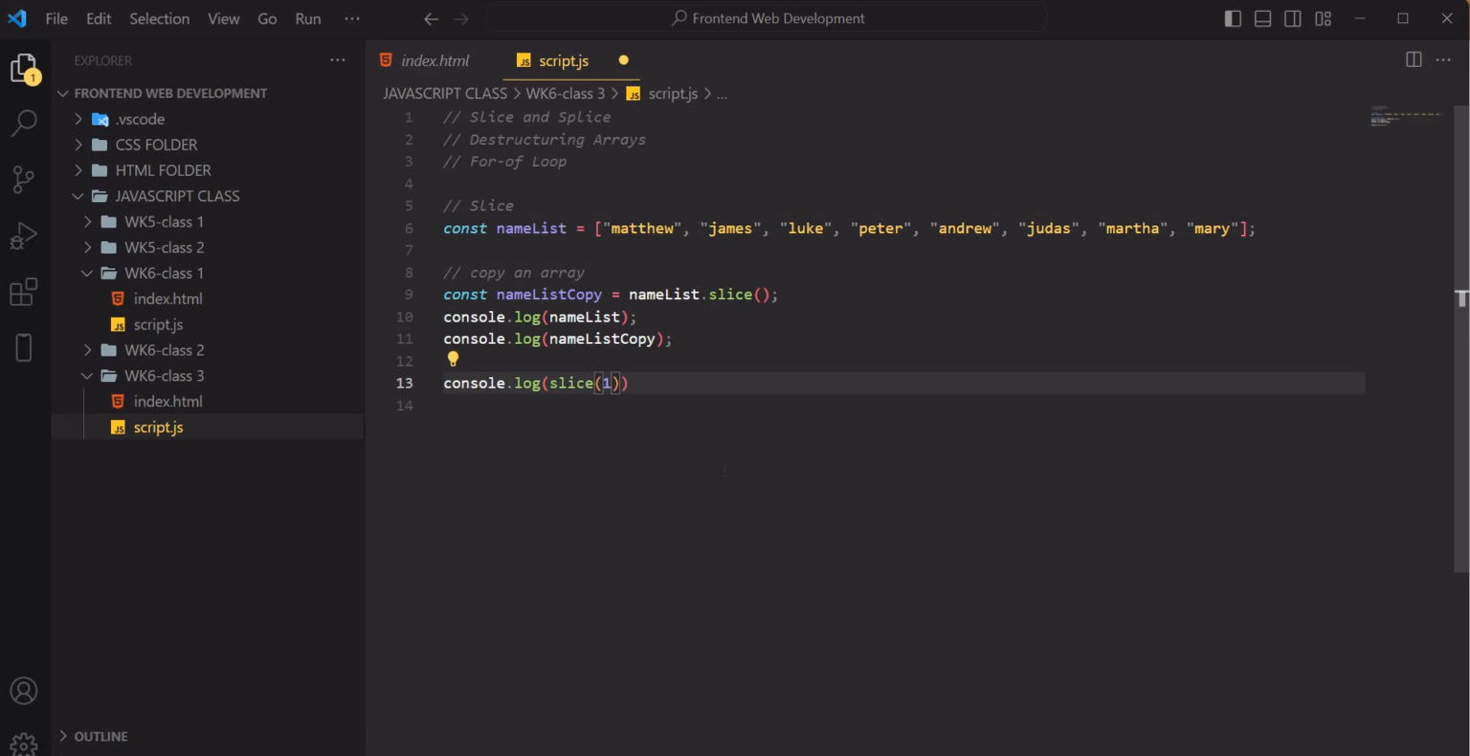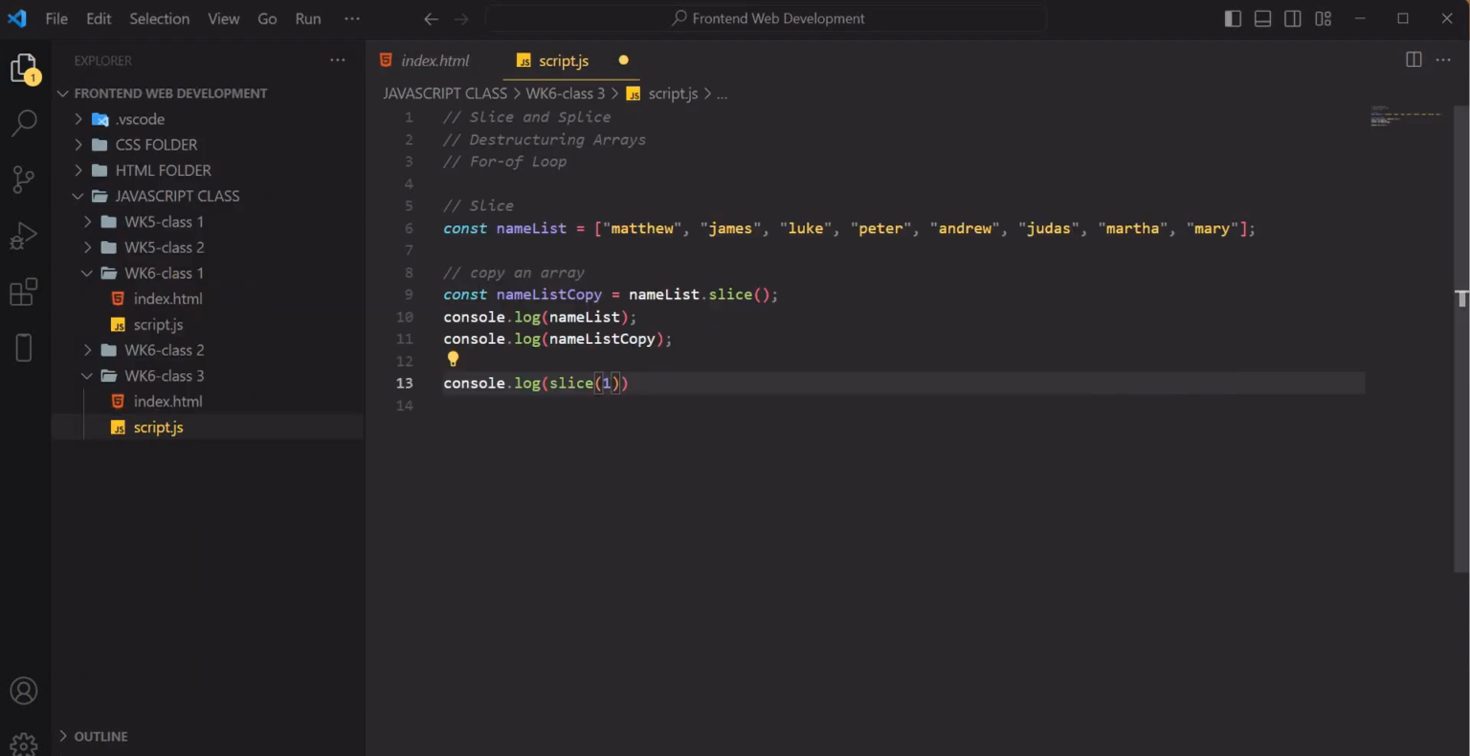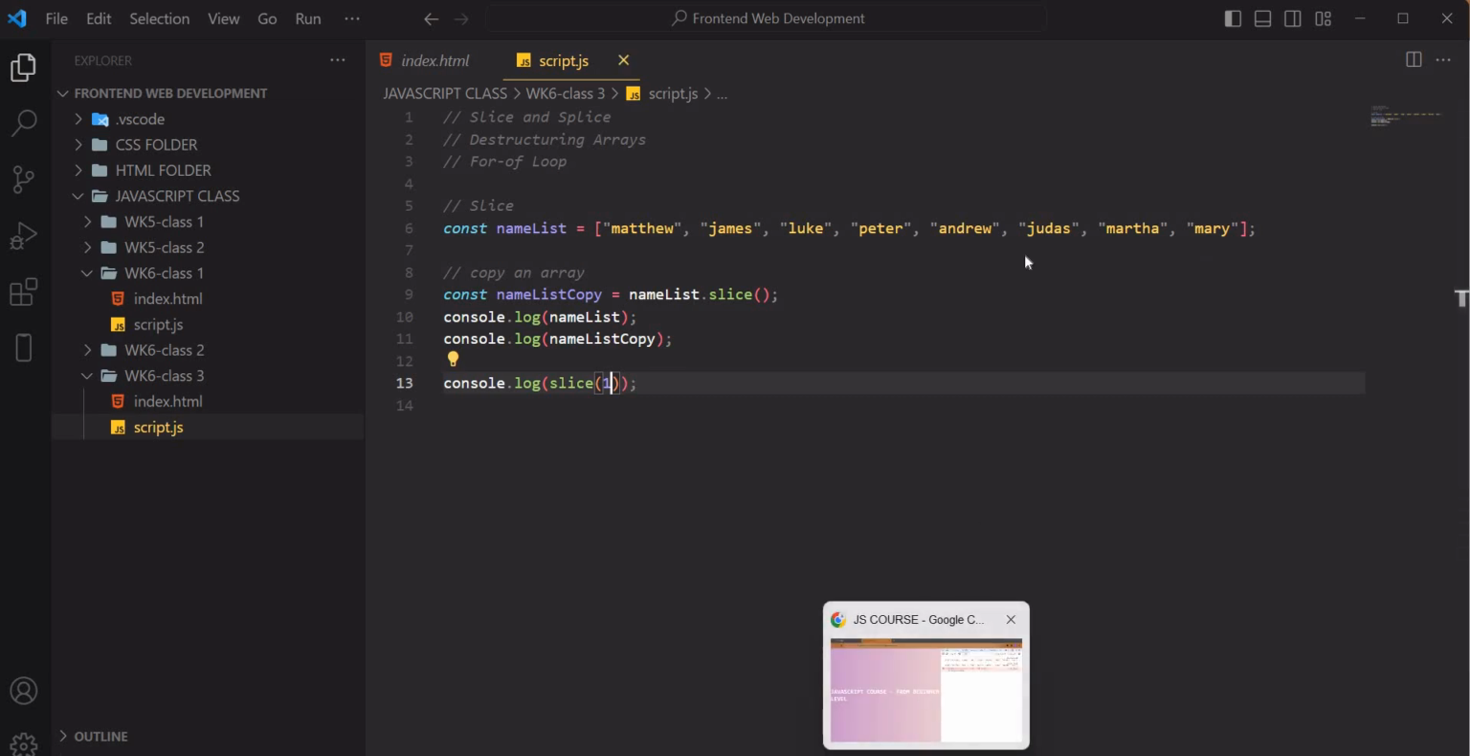Now if you do not specify the end parameter, which is optional, then the default end parameter is going to be what? The last element. Are you with me? The last element. So let's say now that we specify the start parameter, which is we give it a value of 1. So it means that we are starting from James. And if we do not add the end parameter, by default it's going to get the last element. So if we save this now and we come here, look at what we have.